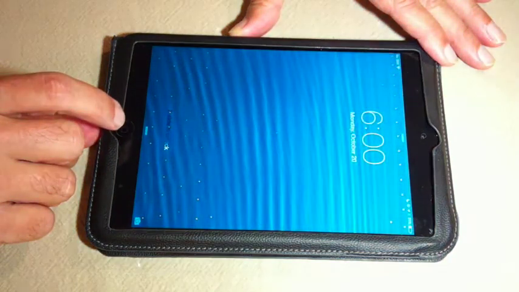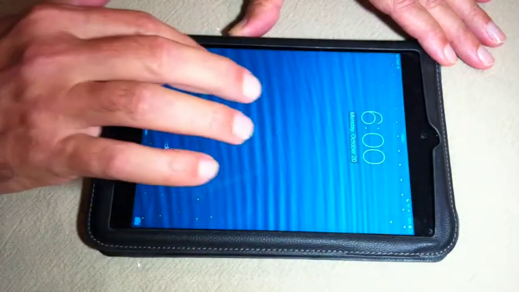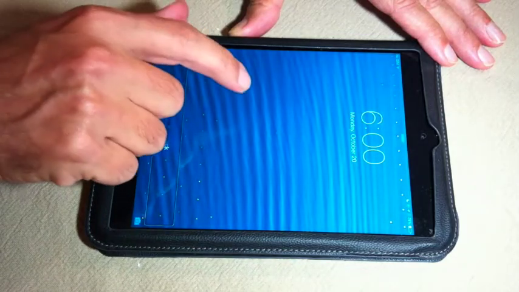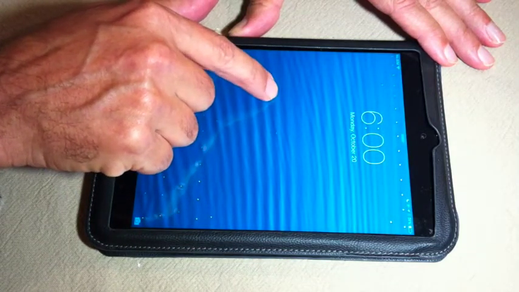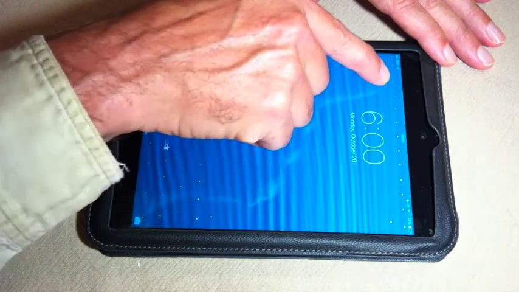So let's start by pressing the Home button. 1:53 p.m. Flick right. Monday, October 20th. And flick right again. Unlock button. And we would unlock by doing a single finger double tap. But for now, let's continue exploring the screen.